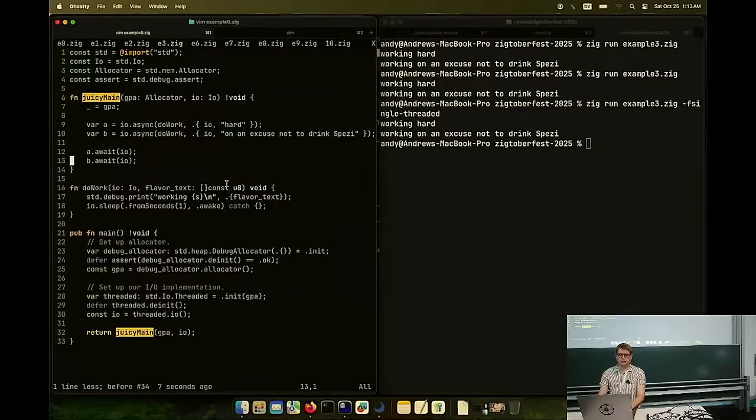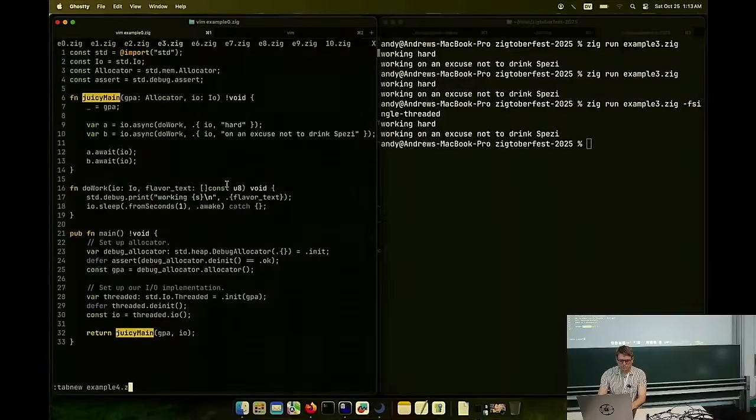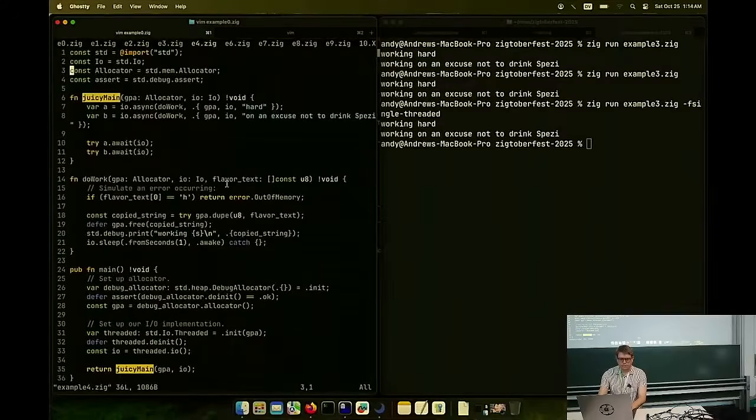Okay, so we just saw doing something at the same time. Now let's go to, wait, why do I not have example 4 open? There we go. Okay, so now in example 4, we're trying to make this even more real world, because in real world scenarios you have errors, you have resources, you have all these things.